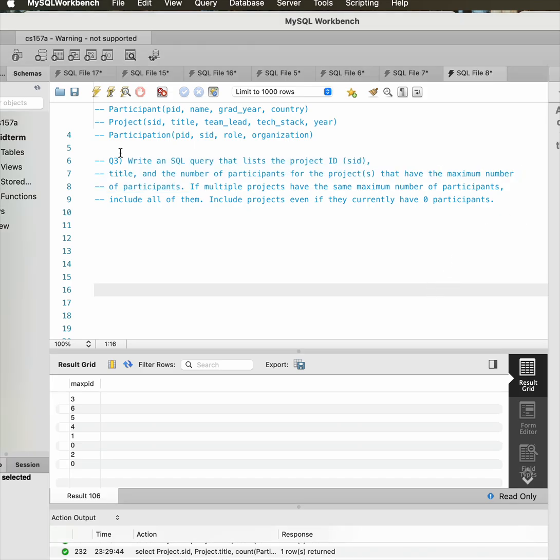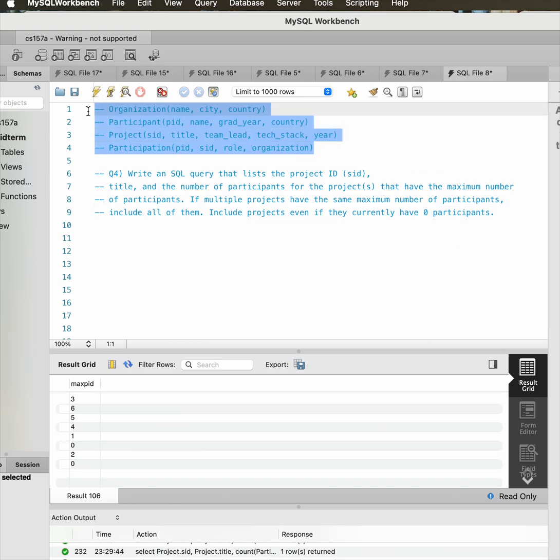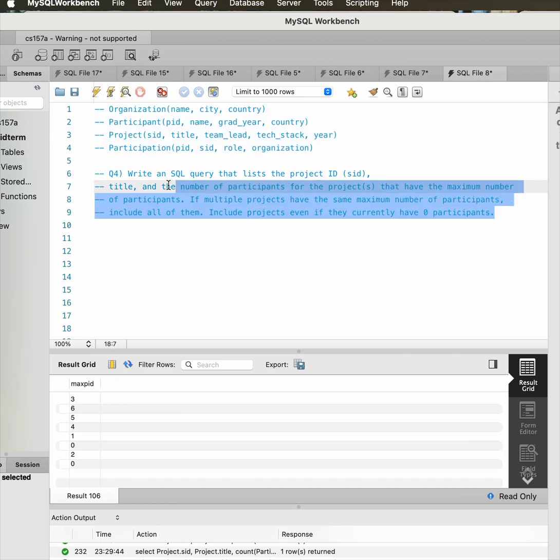Hello. For the last question for this video, I will show you how to solve the midterm exam problem step by step. Given 4 tables, you are supposed to solve this problem. So these 4 tables are organization, participant, project, and participation.